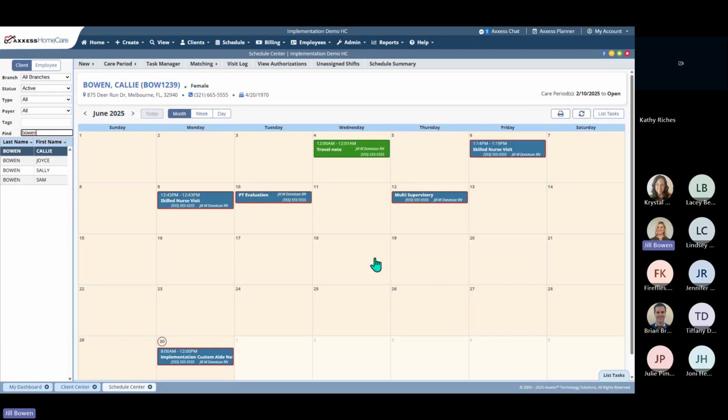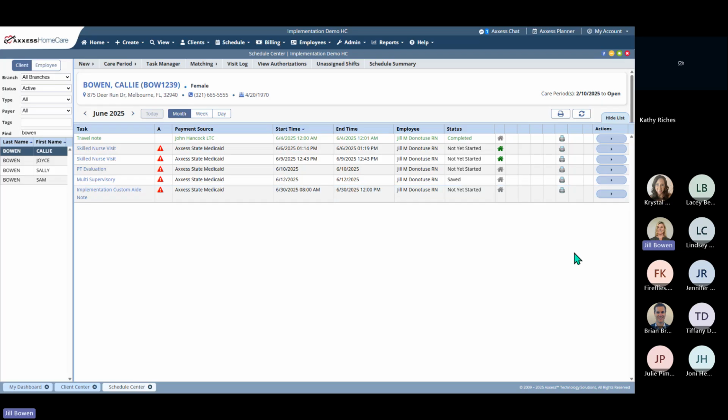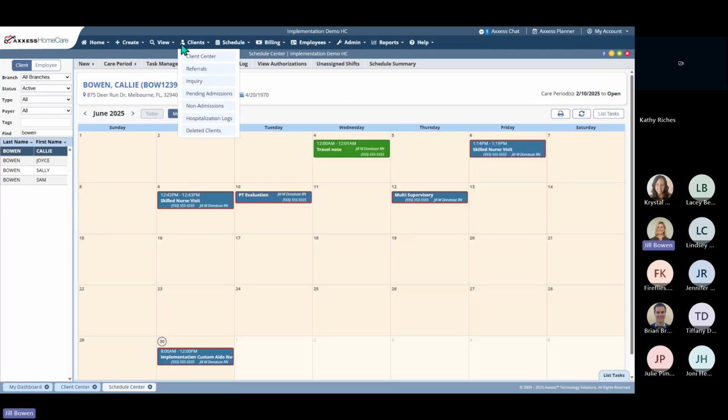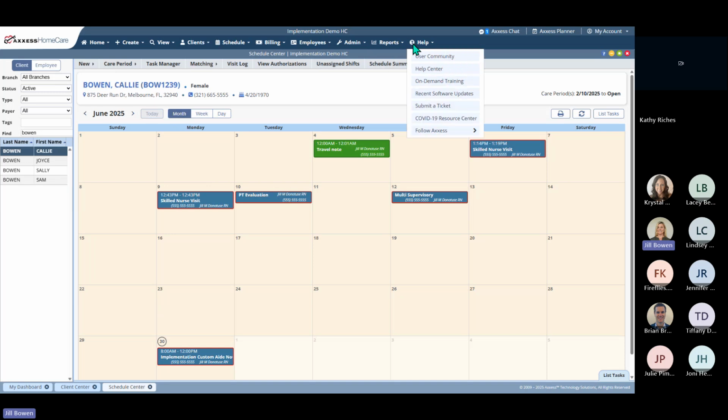So we saw from my schedule, those were visits that were specifically assigned to you. And from the client schedule center, this is what the client schedule looks like. Just like we had seen from my schedule, you can list the tasks as well. So if you prefer to see these items in a list view, you can look at them in a list view as well. Also at the top, like I said, you have multiple options up here, but they may change just based upon your roles and permissions. Okay, so I'm going to stop sharing.